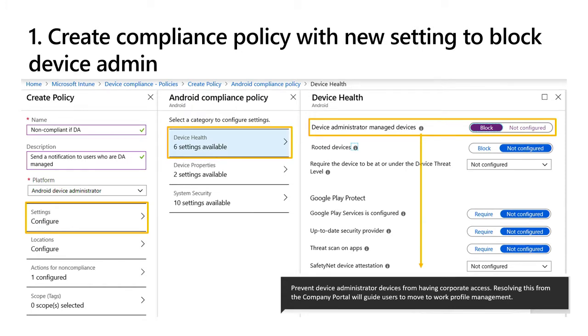So first, the new piece is this setting here, which is to block device admin managed devices. So you're creating a new compliance policy specifically for device administrator devices. And so any devices targeted with this policy will be non-compliant if they're still managed with DA.